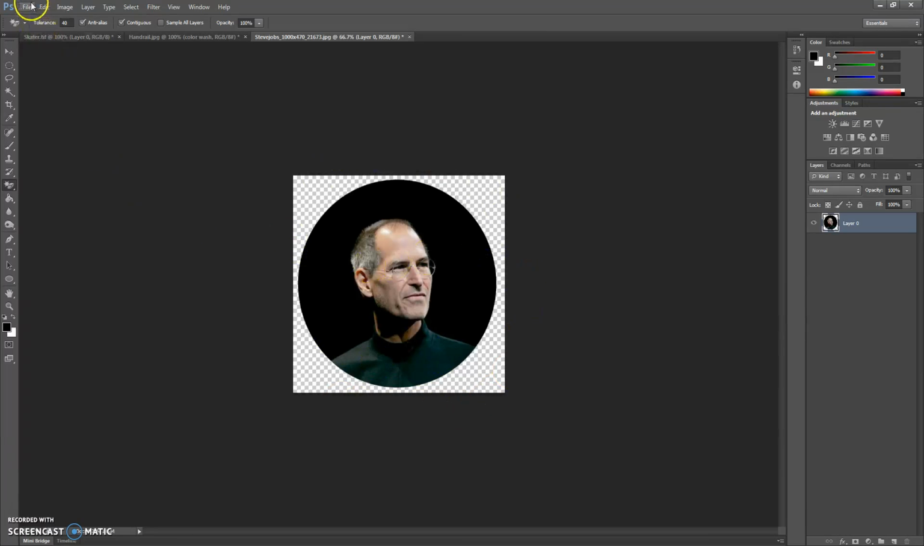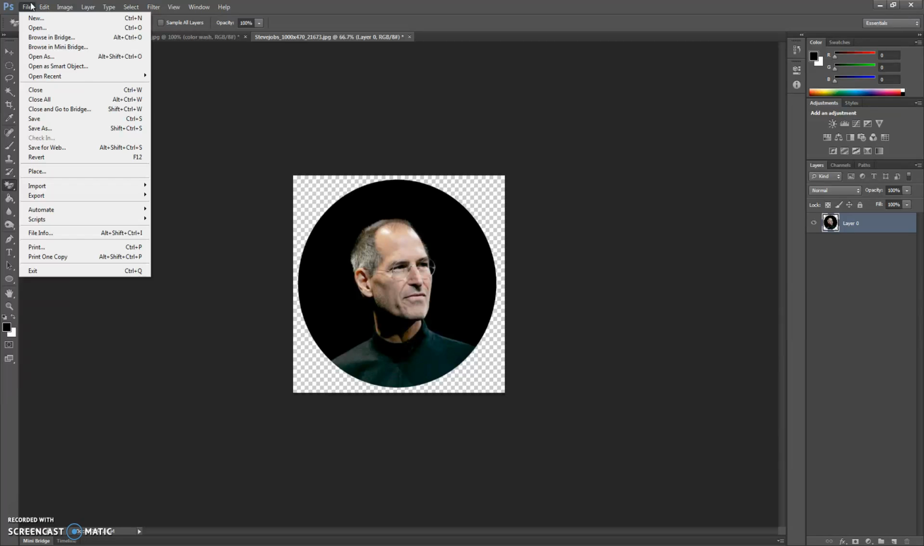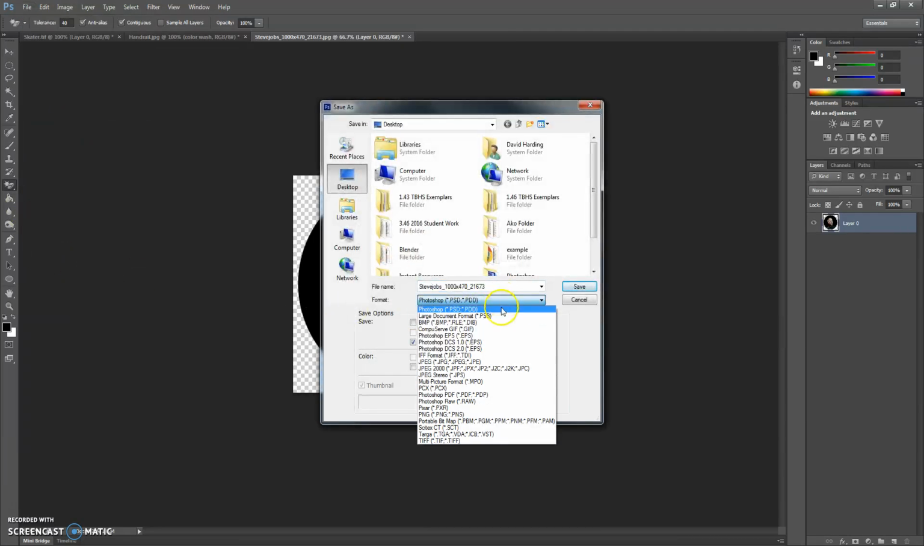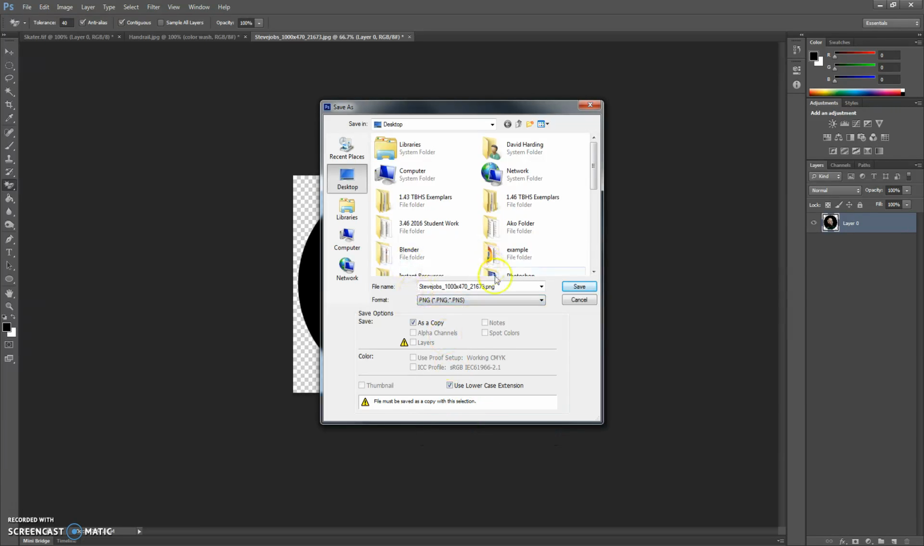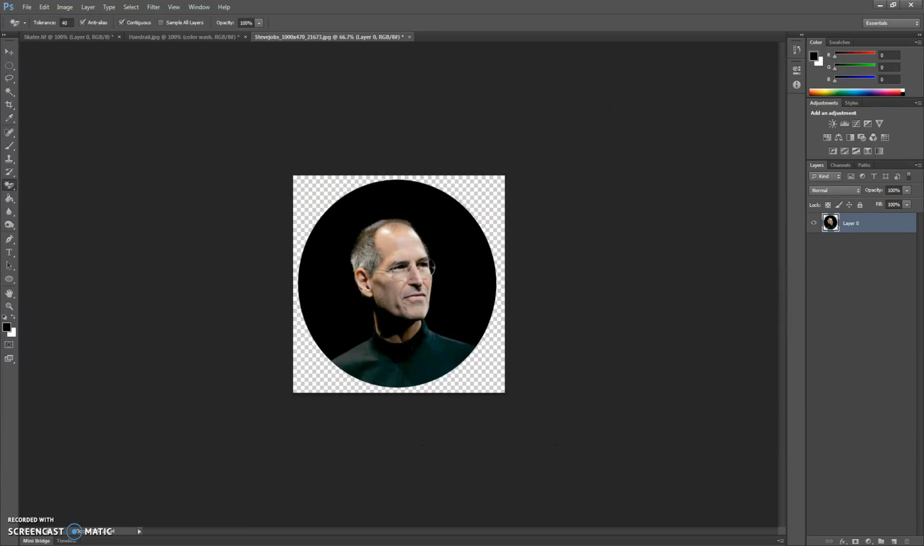Now the key thing for the next step is that we don't save it as a JPEG, because JPEGs don't support transparency, and that would just become white again. So when we save it, if we go to Save As, and we make sure that we select a PNG format, this format down here, then it will preserve that transparency, so that if we upload it to our website, you will have a transparent background.